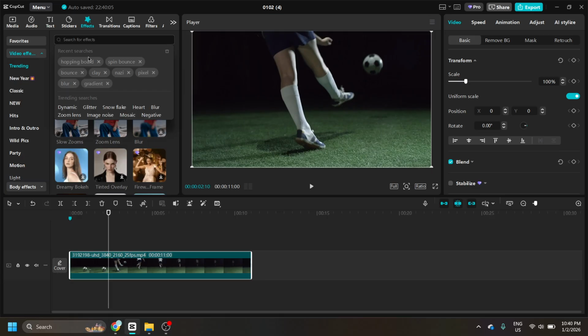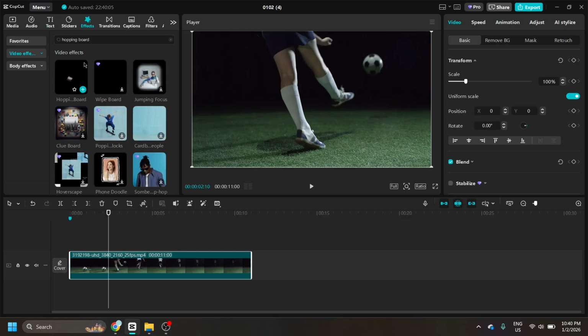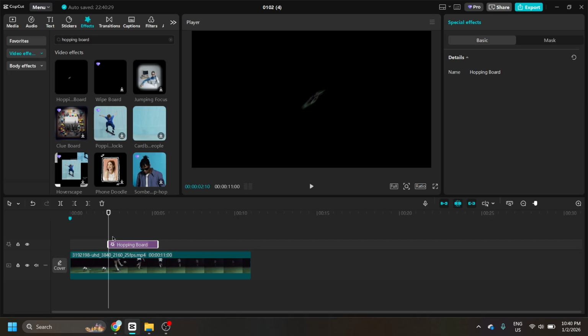That's the effect that creates the spin and bounce motion we're after. If it doesn't appear right away, give it a moment to fetch results and make sure you're connected to the internet so CapCut can load the full library. The name is important. Spelling it correctly will help it show up instantly. Once you see hopping board, apply it to your clip.